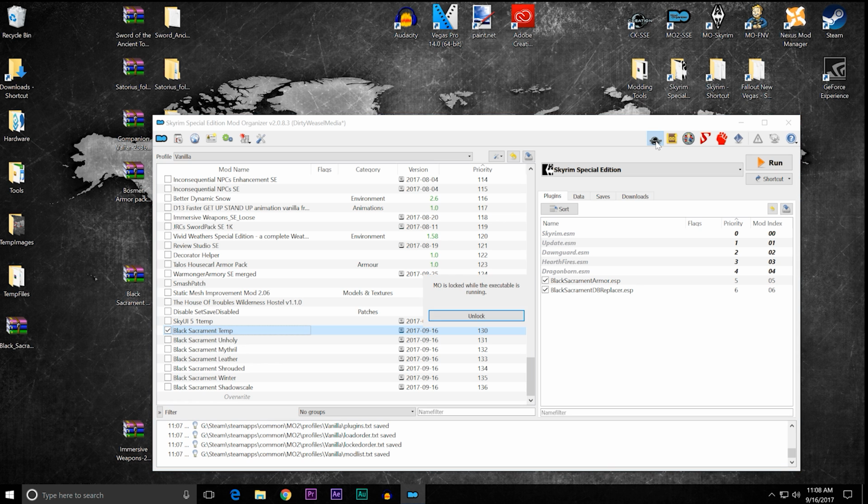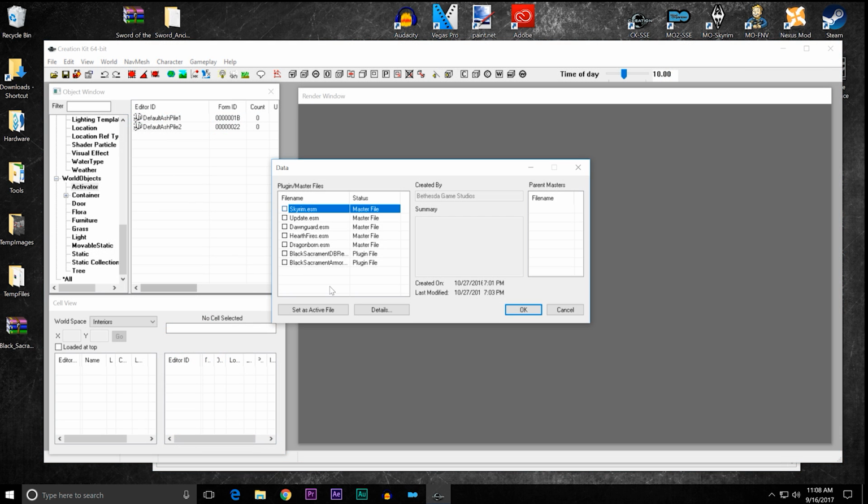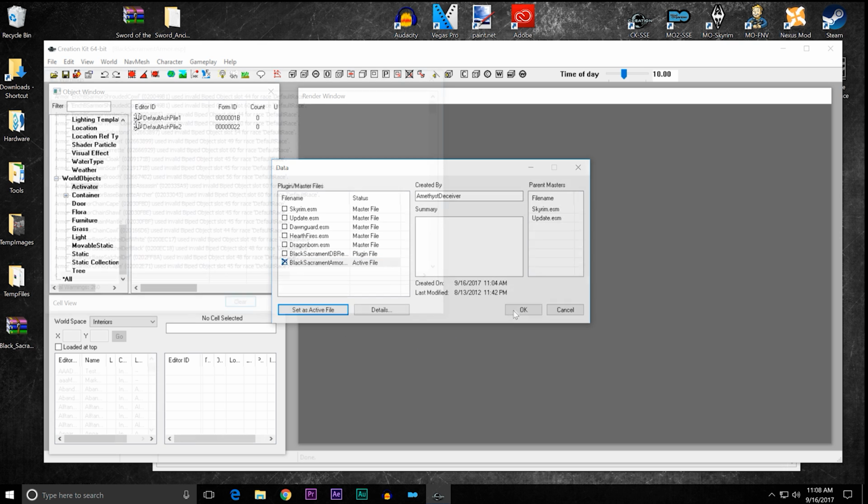Click, run the CK. Okay, so the first thing we're going to do, you see how you have a DB replacer right there. That's not the one we want to do first. The one we want to do first is the Black Sacrament Armor.esp, the basic one. So you double click on that, black check mark, and set as active, and click OK.